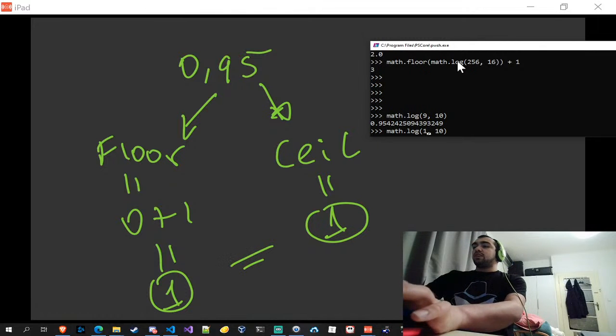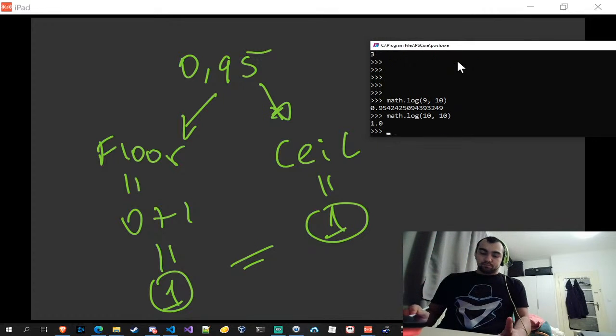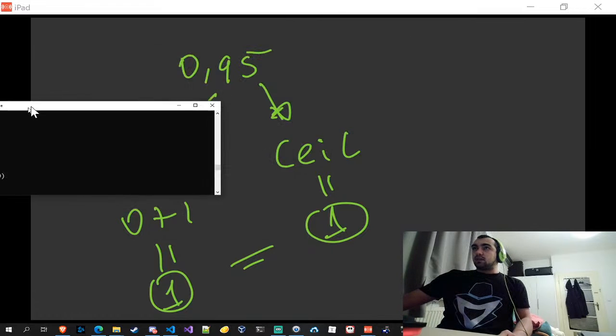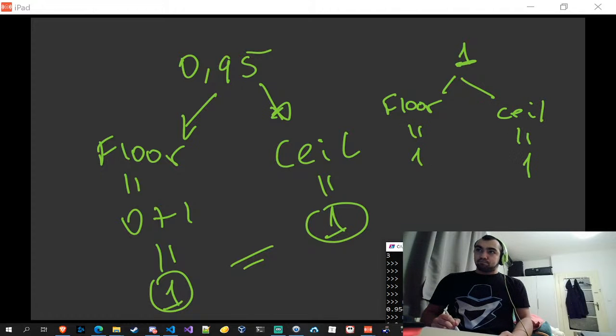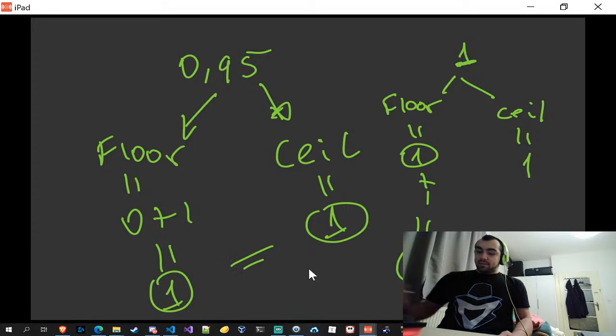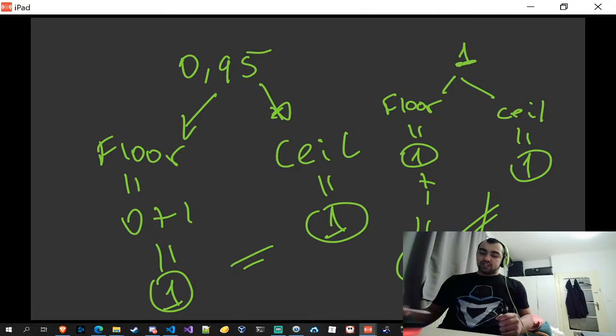But if we go for the number 10, which we know requires 2 digits, right? The result is going to be exactly 1. If the result is exactly 1, if we ceil it, this will be 1, right? But when we floor it, we also have to add 1, so this becomes 2, right? But this is still 1. So it's the wrong number, you know what I mean? And that's the reason why we have to floor it and add 1 instead of just ceiling it.